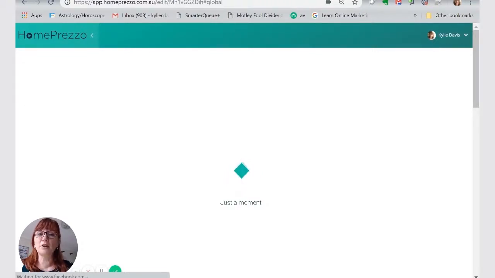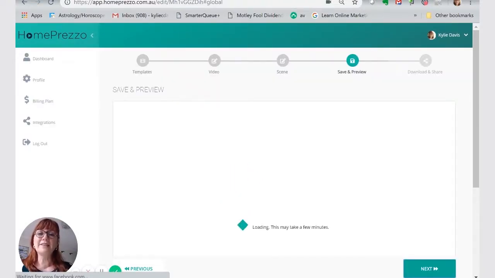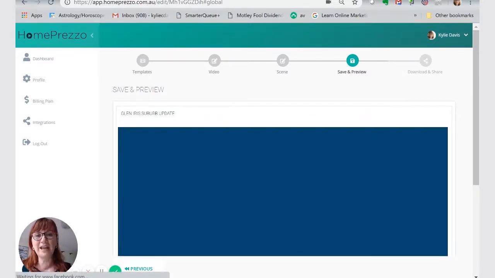Now this next stage takes a few minutes. It's a little bit slow in demonstrating, but it depends on how fast your internet connection is. But what it's doing is it's pulling on the CoreLogic API for every single data point inside the video and every single property. It's making multiple calls and it's matching all of that to the HomePrezzo template, and it's building us a preview file.